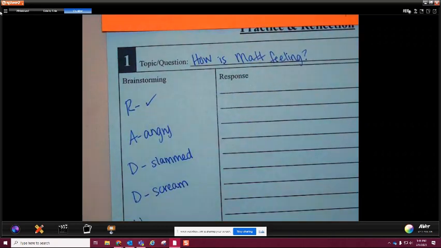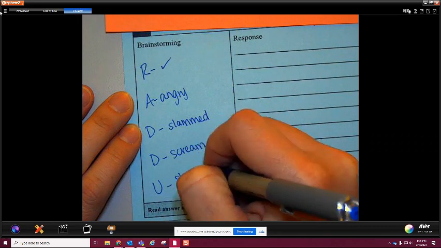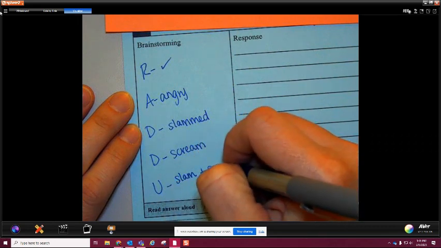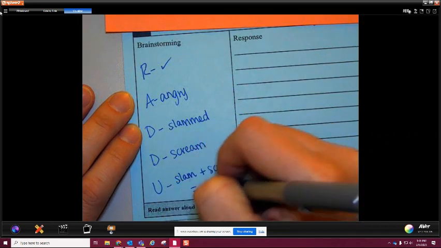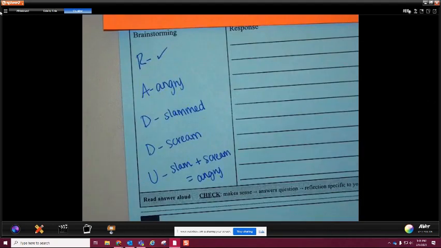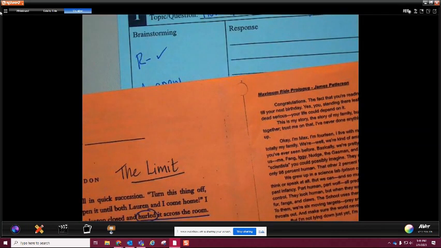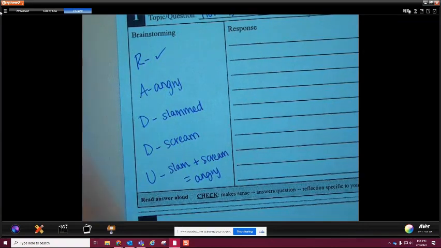So that reminds me to go back to those specific details from the text that are going to help me. Okay, and then down here, the "usually when" is going to be that slam plus scream, and I'm going to say equals angry. Because again, that's just going to remind me what I'm going to do for my response. All right, so at this point, I need to keep this readily available because I am going to have to put the specific details in the text to support my inference.